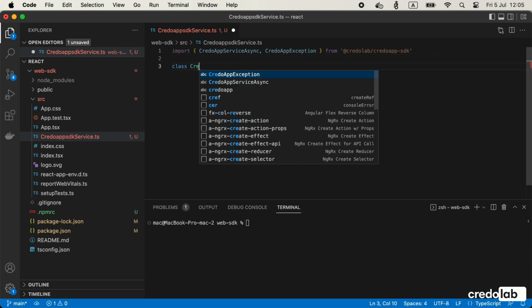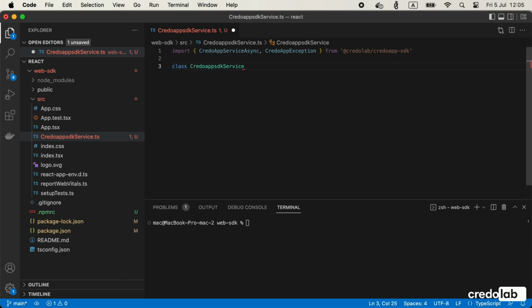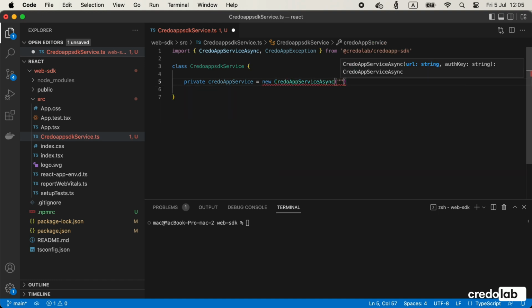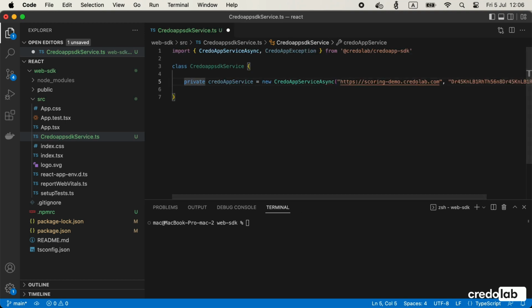Next, declare the Credo App SDK service class. Instantiate the Credo App service field. The constructor of this class accepts two parameters. The first parameter is the URL of the CredoLab server. The second parameter is the API key used for authentication. Please contact the CredoLab team to obtain the actual values for both parameters.